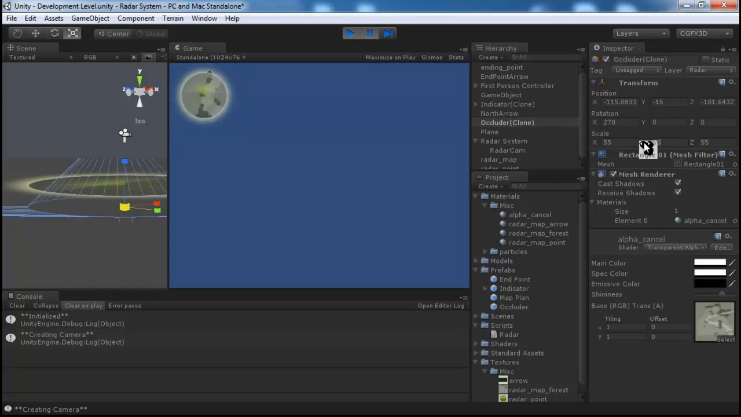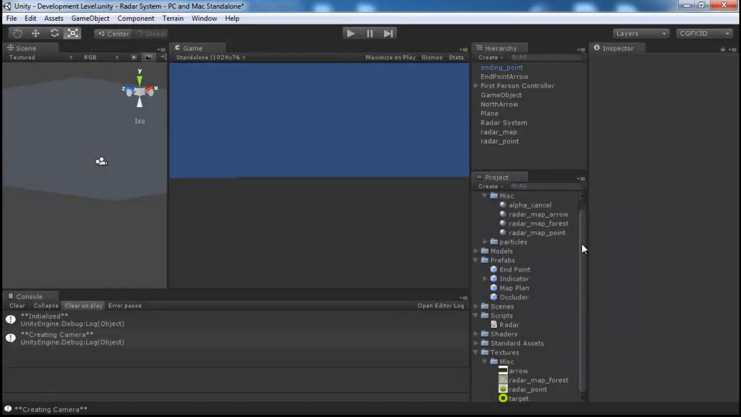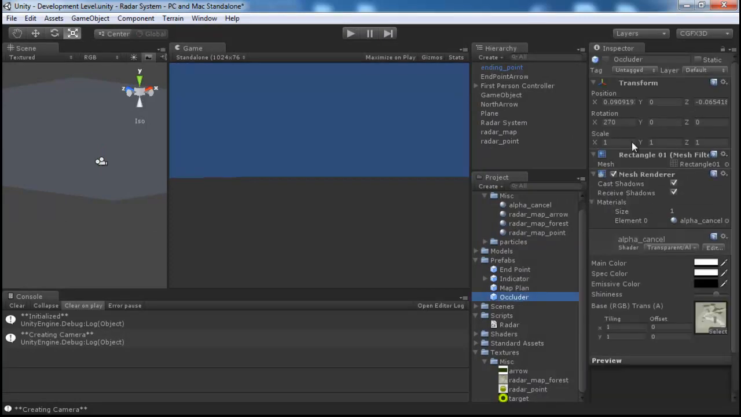Okay, is it the correct way? Seems so. Okay, so 55, and then do I have the apply option? No, isn't it a prefab? Okay, what the hell? Okay, so just in the prefabs I have the occluder. I'll use 55 for that.